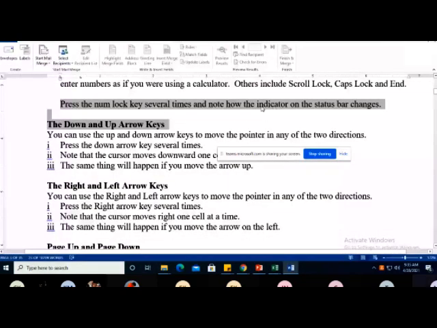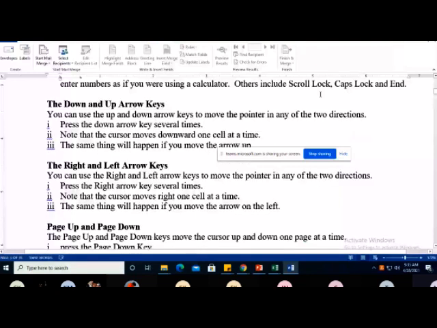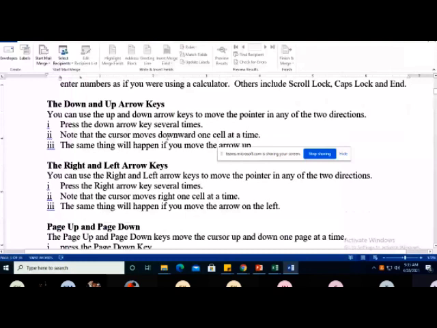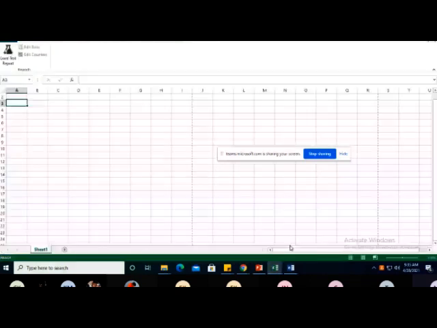So the next thing is the down arrow key and up arrow keys. These ones, I talked about them in the previous lesson. We say that you can use the up arrow and down arrow keys to move the pointer in any direction, so any of the two directions. Press the down arrow key several times. If you are in your Excel, you can use your down arrow keys to go down. You can use these keys to navigate through your screen. Then the right and the left arrow keys, those ones I talked about them.